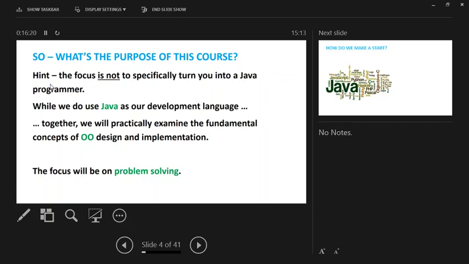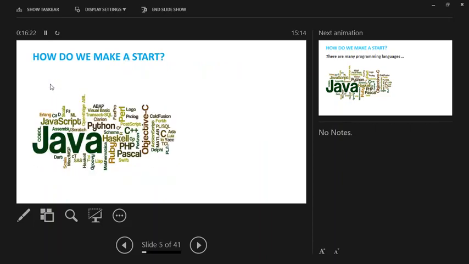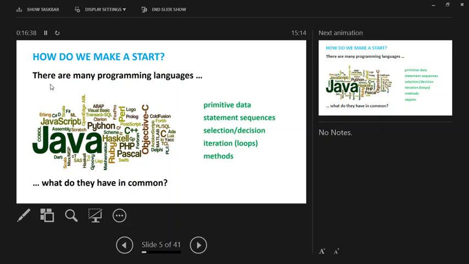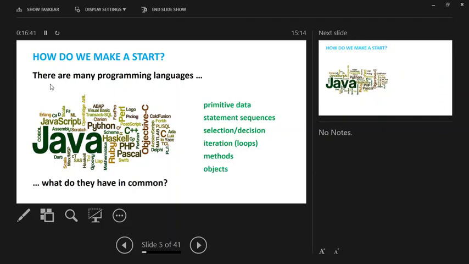That's essentially it. So, for a big start, many programming languages, there you go. Lots of languages, I'm sure you've heard many of them. What do they have in common? Well, primitive data, yeah. Statement sequences, yeah. Selection, decision making, yes. Iteration, loops, yes. Method, yes. And now, objects. Most of them, not all of them, share the same features.